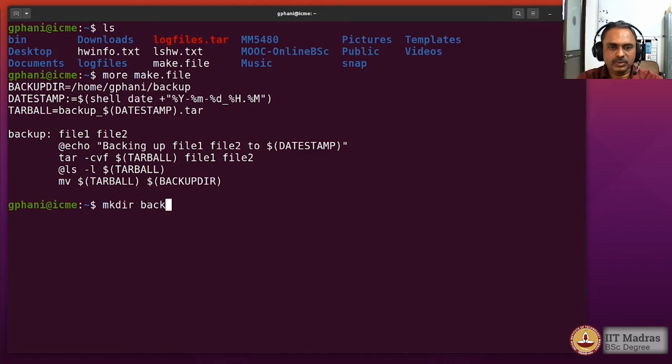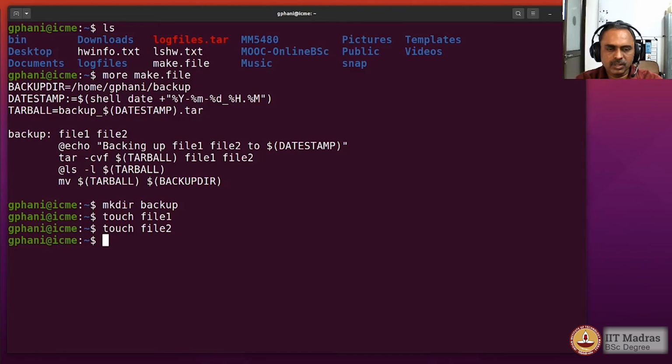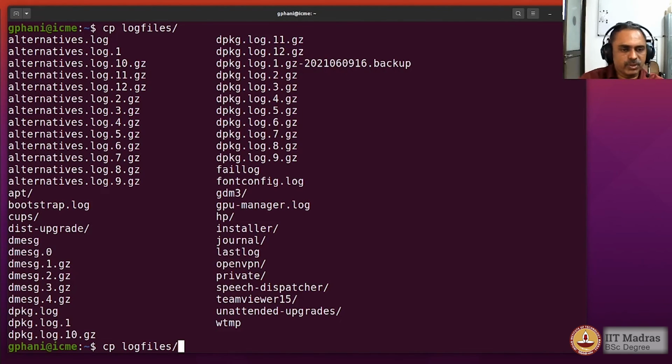So let me make a directory for backup. So the directory is available. And the files that I need to backup are also to be created. So let me create them using touch file 1, touch file 2, and there is nothing in them yet. So what I would do is copy in the log files.